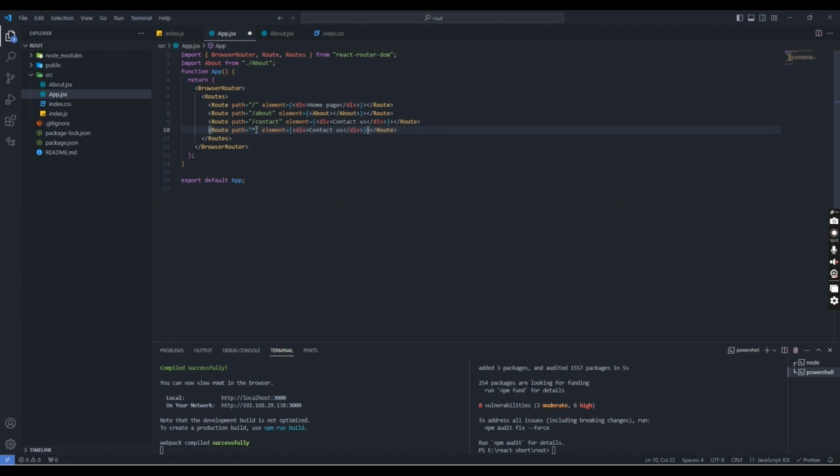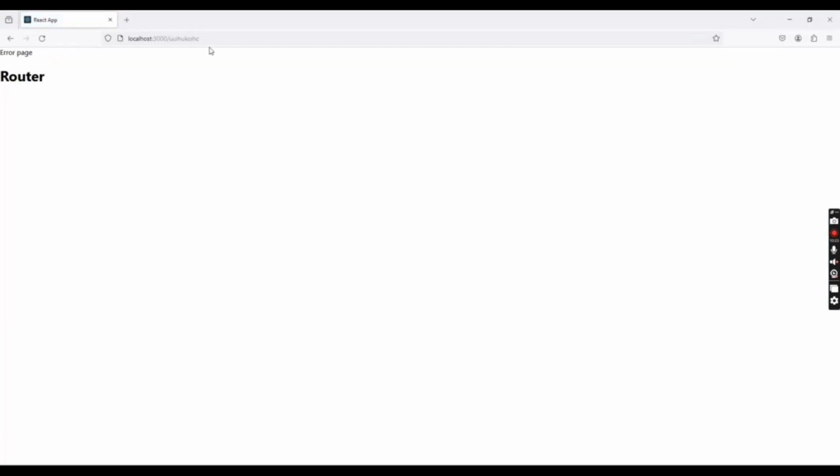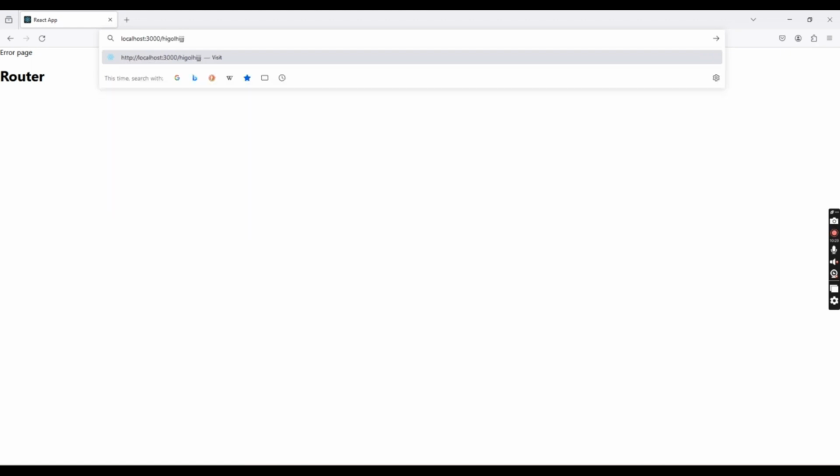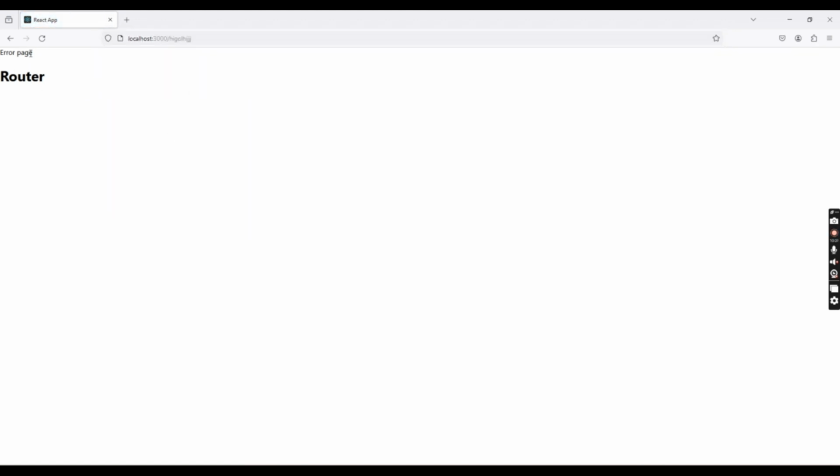Okay, so simply save, and for example I want to pass, this is error page. See, when I go to this and write unusual things, for example, whatever, it's going to show the error page, right? So this is the error page. I think you got the idea.